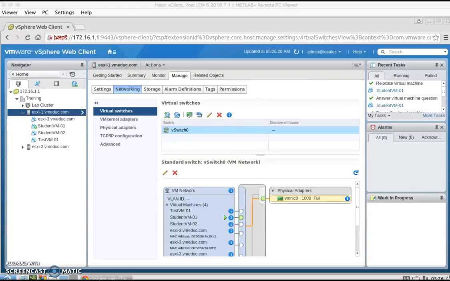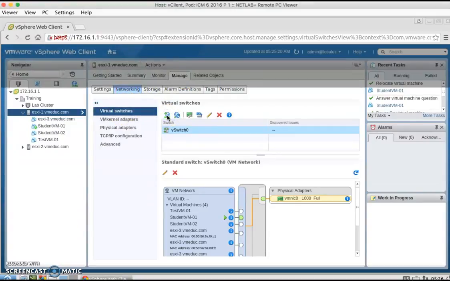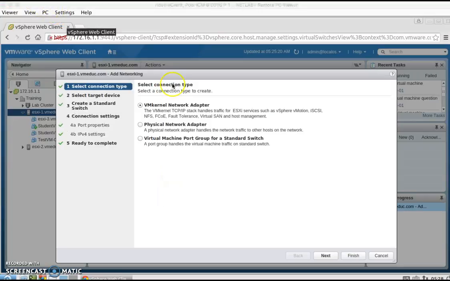For task 2, we're going to create a VM kernel port group for vMotion migration. So we're going to create that on an ESXi1 host. And just go to Manage, Networking, Virtual Switches, and then Add Host Networking. Okay, so we're going to make sure that it's a VM kernel network adapter.